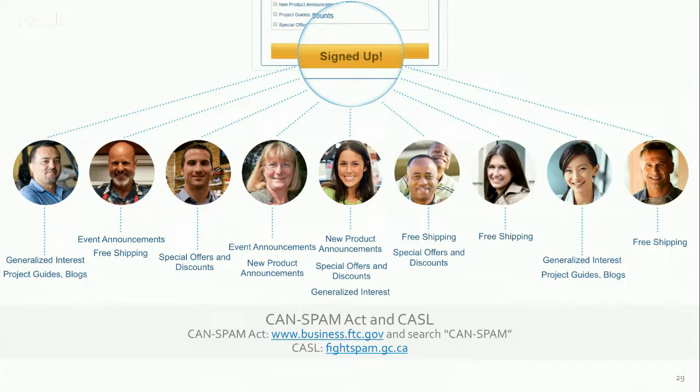As you look at that, there's also in CAN-SPAM the requirement that you track who is signed up and what they've signed up for. For example, from left to right in here, you can see that each of these different people have subscribed for different kinds of things. A good email tool like Constant Contact will manage all of that for you.